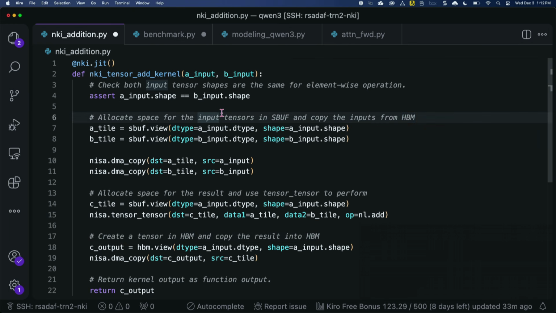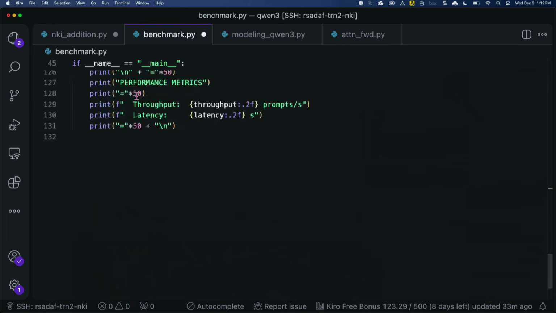But if you're really looking to squeeze the best bang for buck out of your model and make the best use of the hardware, there's going to be cases where you might need to actually get this deep into the space. Okay, with that, let's take a quick look at the benchmarking script here.